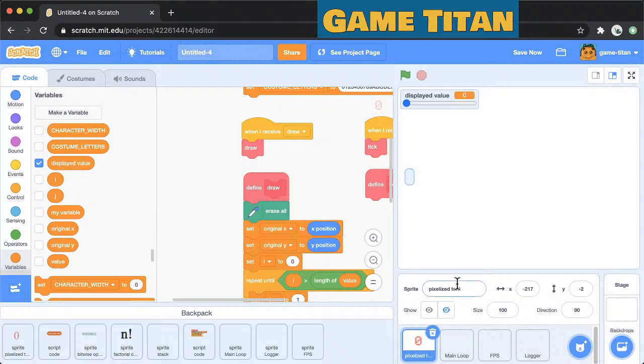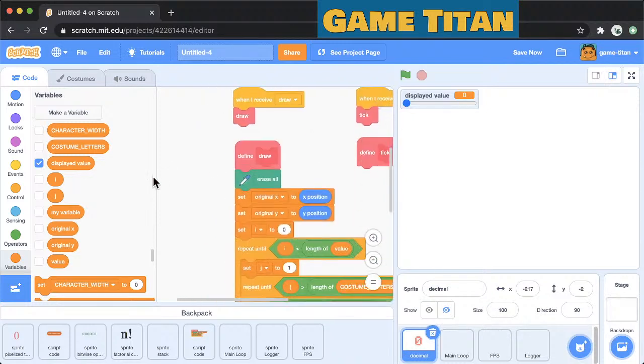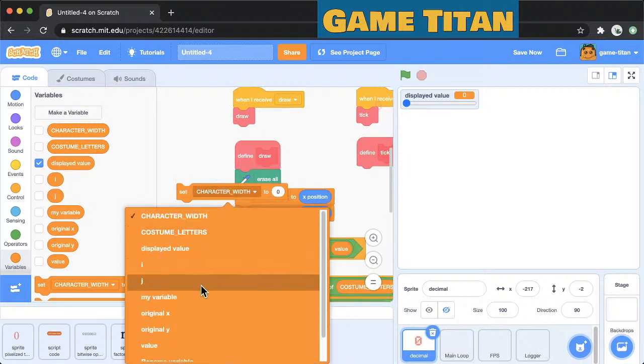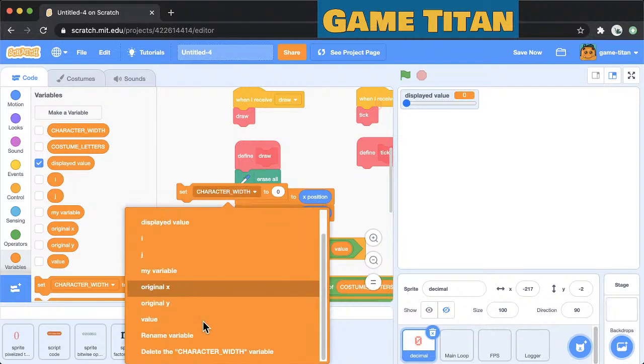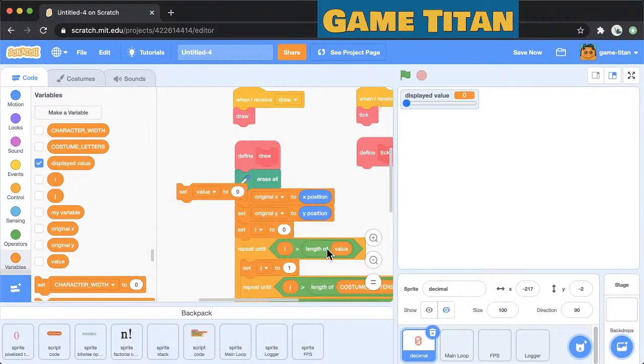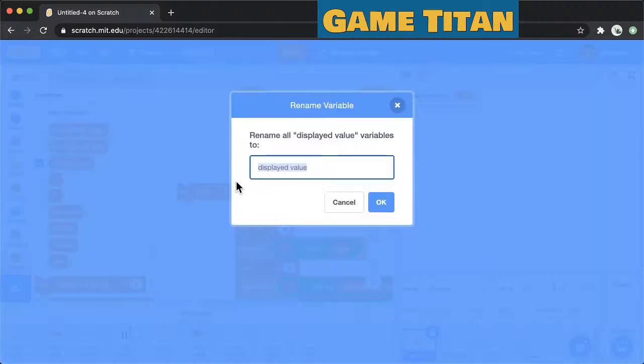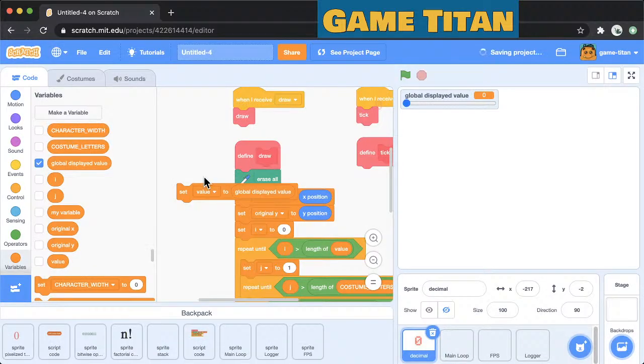And we'll have a few copies of this text sprite. So this will be the decimal version. And every time we draw, we'll say set the local value, that's the one that's inside the sprite only, to this global displayed value. Maybe I'll even call this global, because it's used for all the sprites.